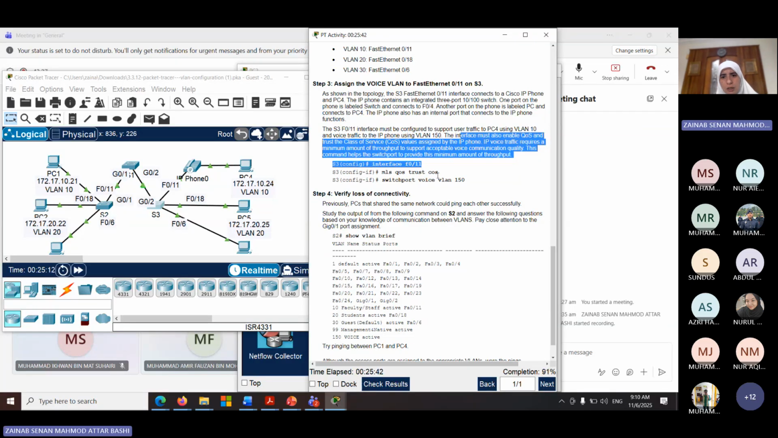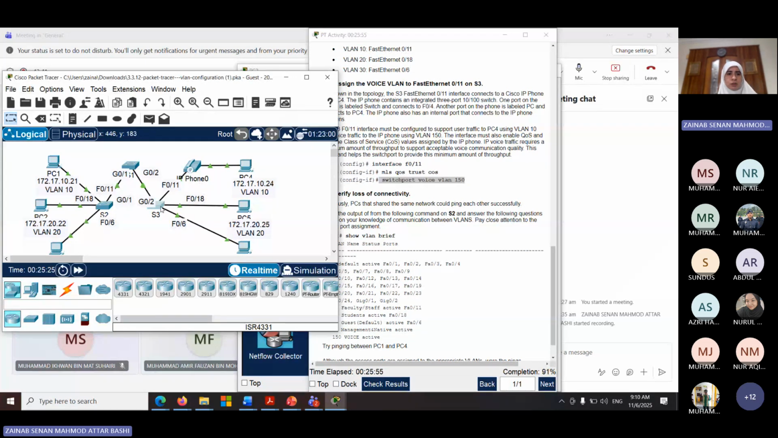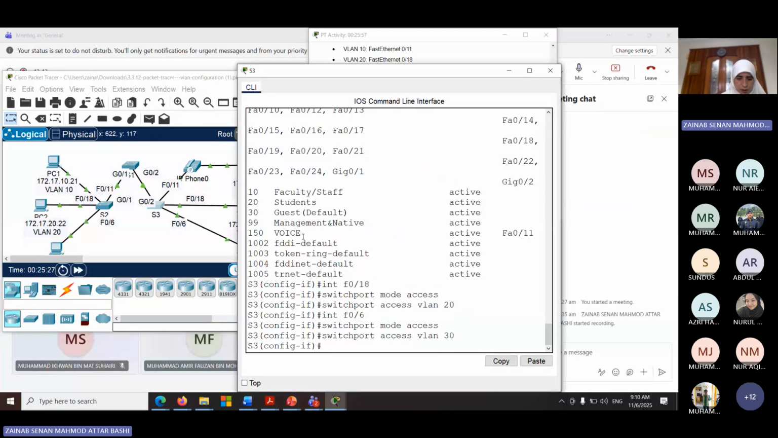Oh, this is the mistake I did. This one. I typed switchport access VLAN. It should be switchport voice VLAN 150. Okay, let's correct that. What I would do, I go to exit this one.